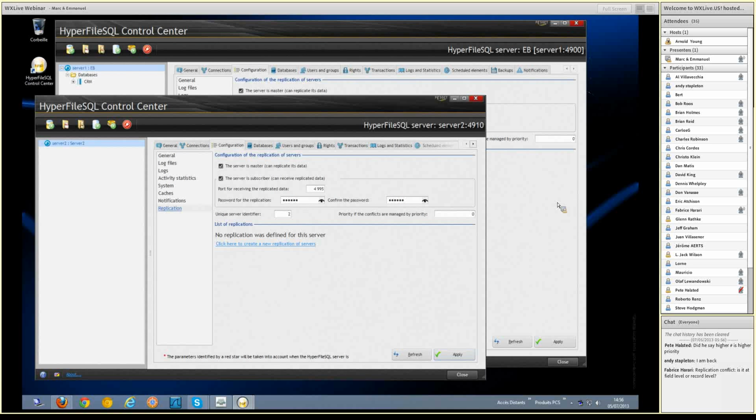Hello, everybody. Yes, the replication. One of the big problems of replication is the conflict when two users are modifying the same record at the same time in the same cycle of replication.